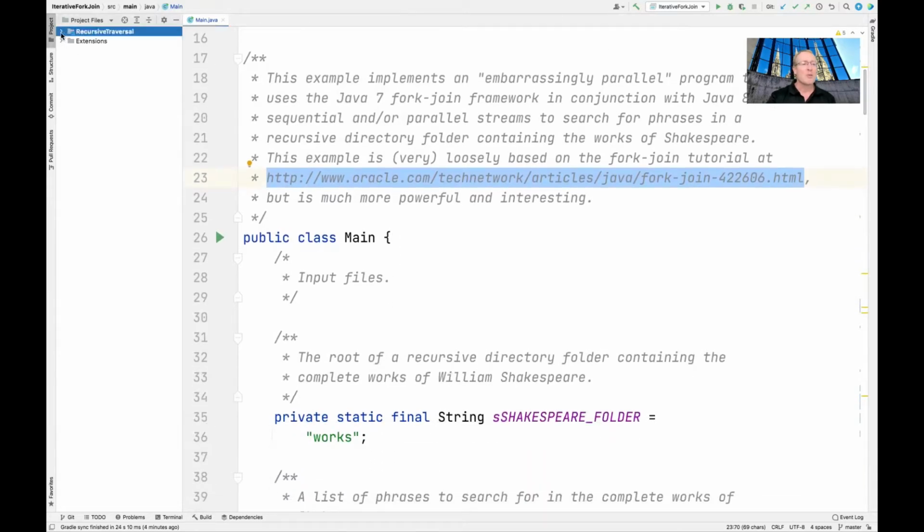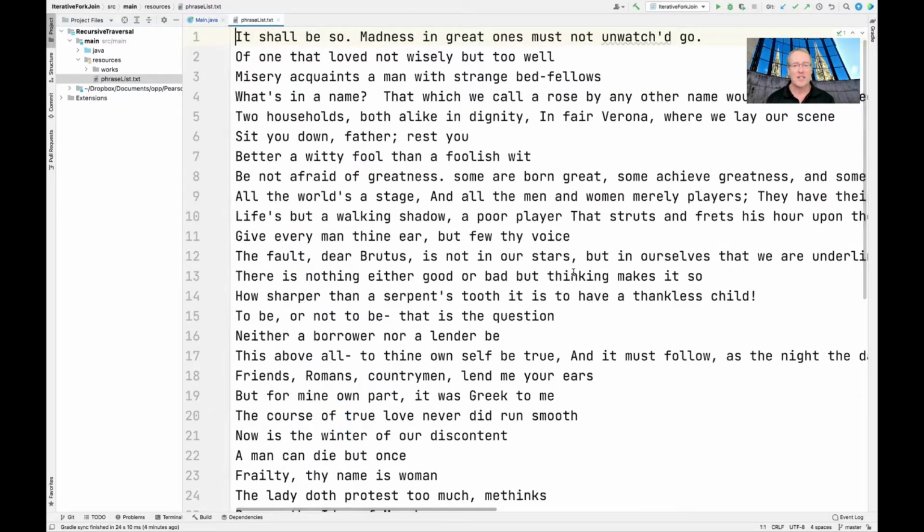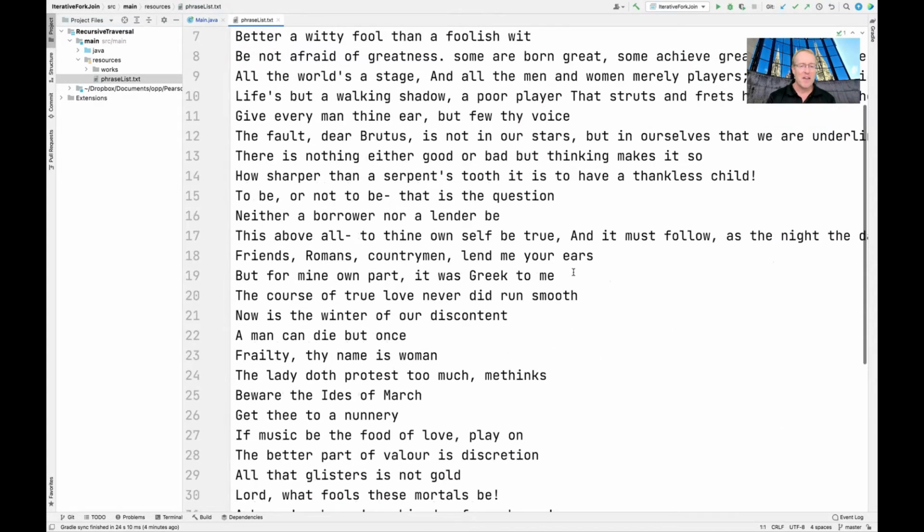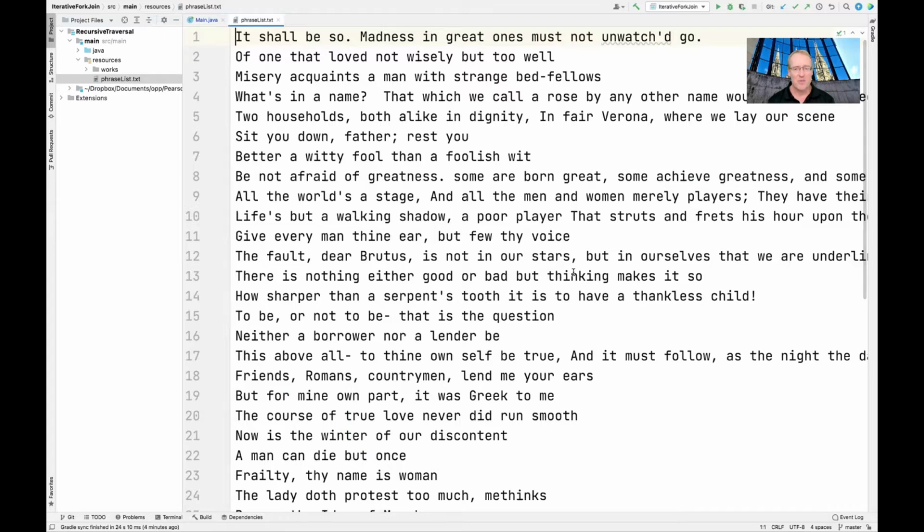So probably a good place to start is by looking at the works that we're going to be searching. If you go into the resources directory here, you'll see there's a couple of different folders or files. There's one called phrase list. And this is about 38 famous Shakespeare phrases, cliches said by the bard, like, neither a borrower nor a lender be, or for mine own part, it was Greek to me, which is one of my favorite phrases. And just all kinds of great stuff.